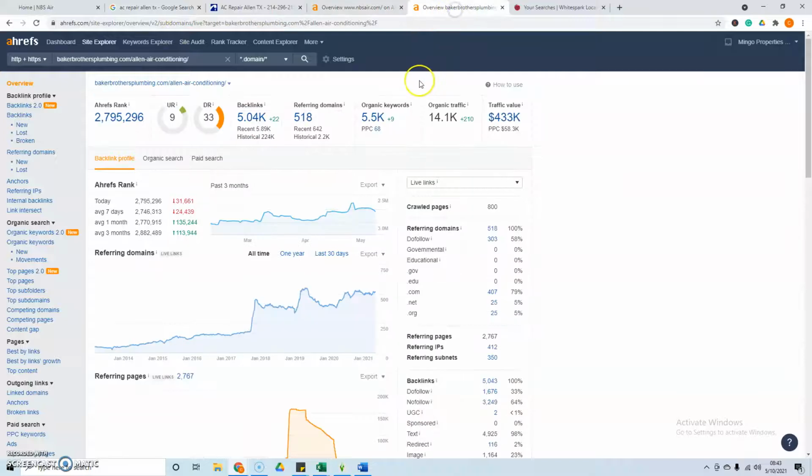When you look at Baker's Brothers in that number one spot, they have 518 domains with over 5,000 backlinks. So those are the numbers you're wanting to beat. And if you look here, organic traffic, they get over 14,000 people a month to their website. So these are the kind of numbers that you're eventually going to want to shoot for, and I guarantee that they have an SEO company doing this. However, you can do this on your own. It's just really time consuming.